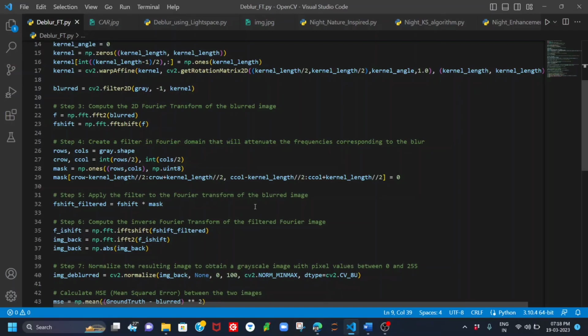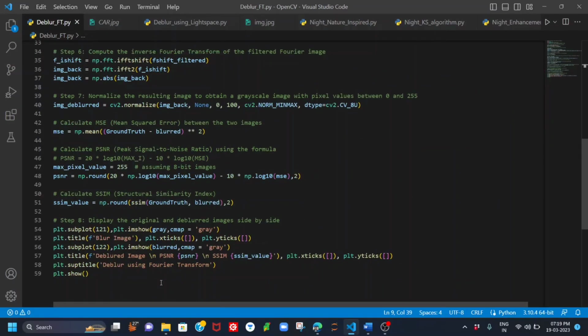Then after that, we will calculate the mean squared error to get the value of the PSNR, that is peak signal to noise ratio, and SSIM, that is structural similarity index, between the ground truth and the blurred image to evaluate the performance of the algorithm. At the end, we will show the result with the help of the matplotlib library. Now I am going to show the output of this.